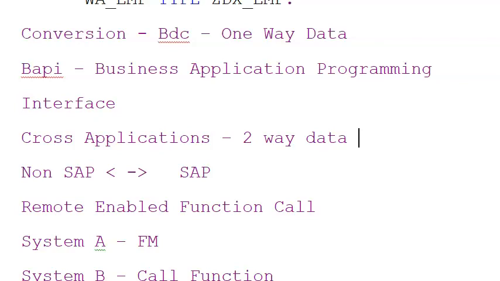So a BAPI is a hybrid concept. It can either send the data, receive the data, or it can also be used for one time loading of data. For example, you normally connect your mobile to a laptop using the cable, the wire, and then you upload a huge number of songs or something like that. That's one time loading of data. So that's kind of a conversion concept. But when you have Bluetooth, it is for exchange of small amounts of data. So that is cross applications.